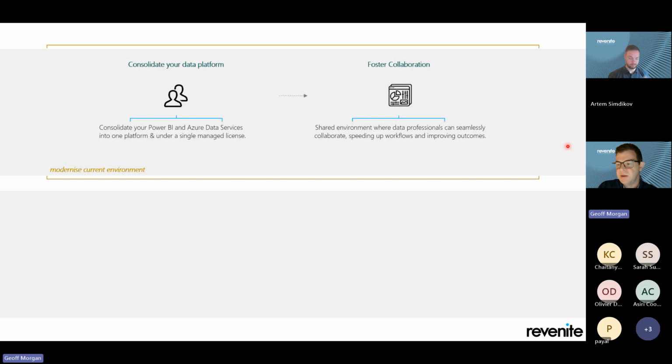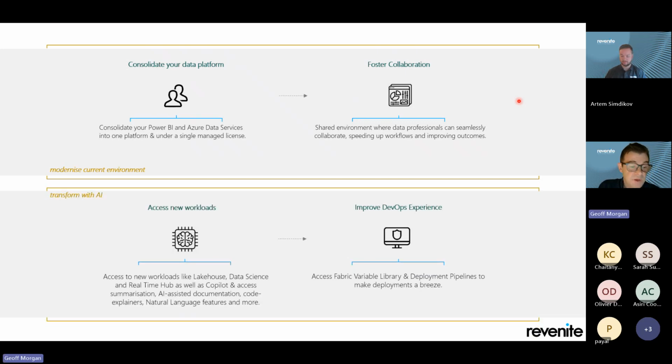And then we found Fabric to be highly collaborative. So you can do a lot of analysis, you can seamlessly collaborate with colleagues, and it really helps with speeding up workflows and improving those outcomes. And then we can transform, you can do better with your advanced analytics and AI. So you really have the capability to look at the new workloads.